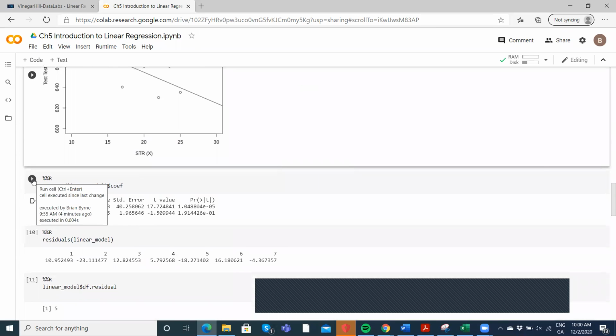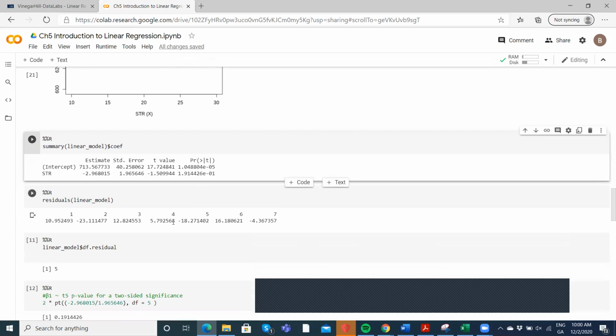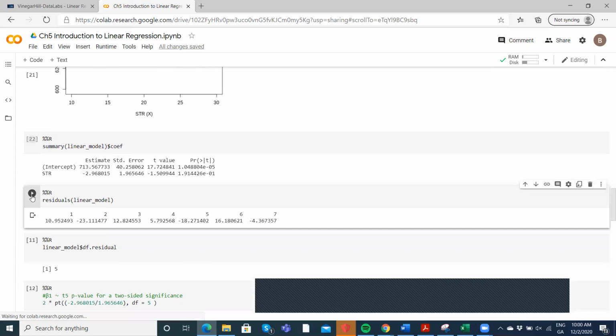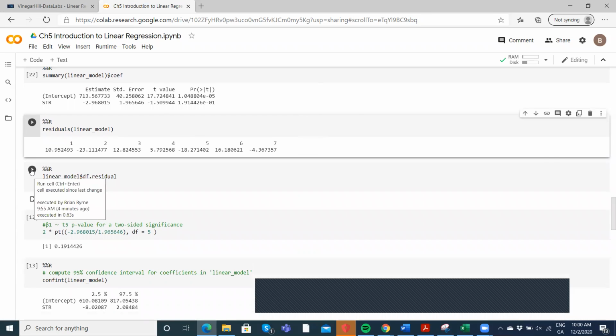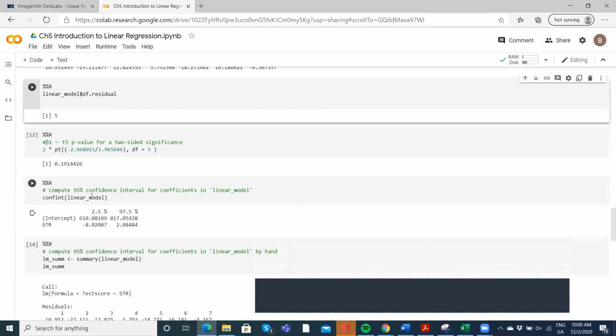Okay, to get a summary of the coefficients again, if we just wanted the coefficients in the model, we get that output, again the same numbers. To print out the residuals, we just say residuals of the linear model. To get the degrees of freedom, it's 7 minus 2, so that gives us 5 degrees of freedom.